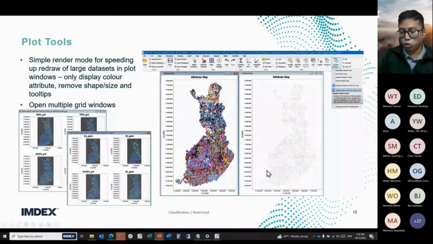Right, so on the plot tools, a couple of things that will be quite useful to know. We can now open multiple grid windows. So previously, there's an architectural limitation, well, more of a processing limitation, that means that we can only open one grid window, but now we can open multiple grid windows, so that will be quite handy.